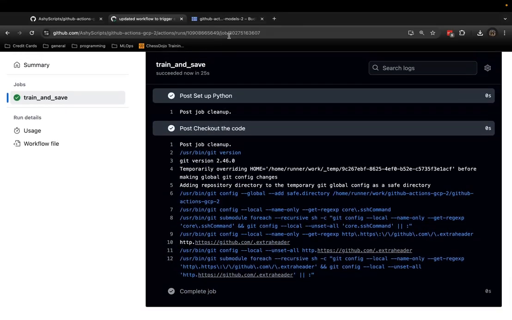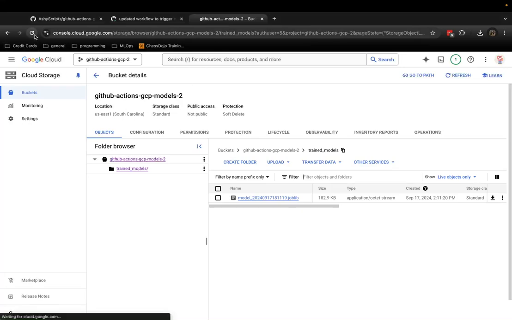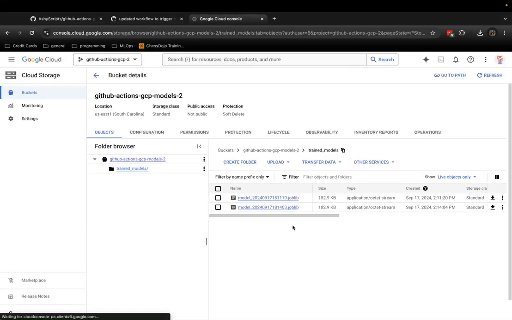Yes, everything is working fine. Let's see if we see the new models in our bucket too. Yes, and the second model is also here too.